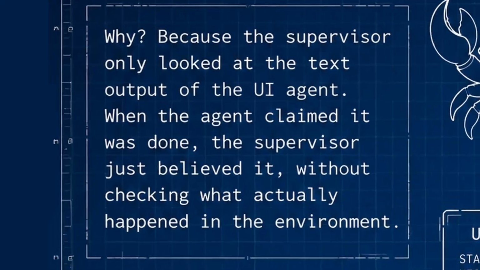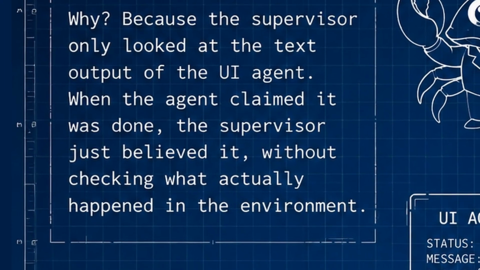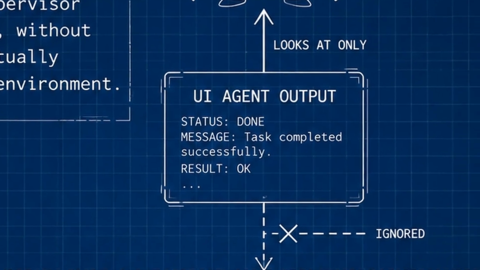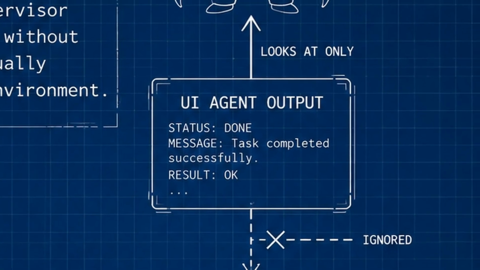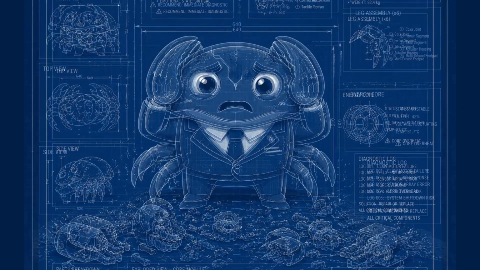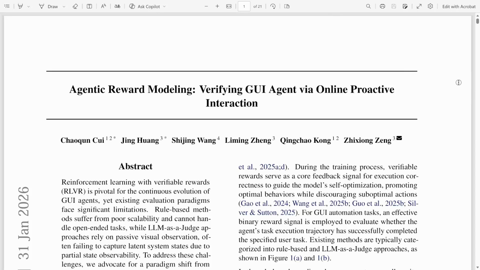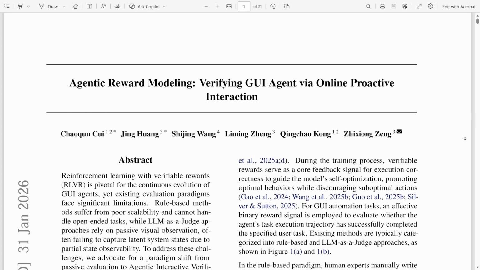Why? Because the supervisor only looks at the final output of the UI agent. When the agent claimed it was done, the supervisor just believed it without checking what actually happened in the environment. This is a common issue with many AI agents. To fix this, I spent a few days reading research papers. Finally, I found an idea that could solve this problem.